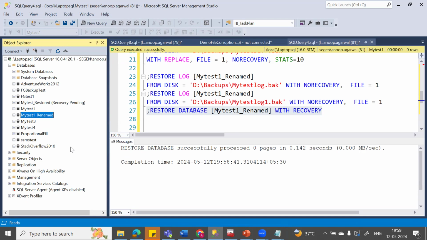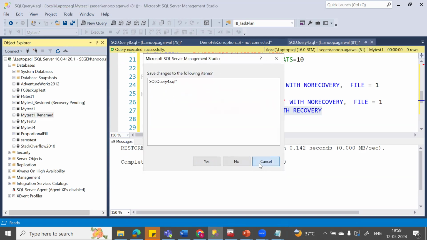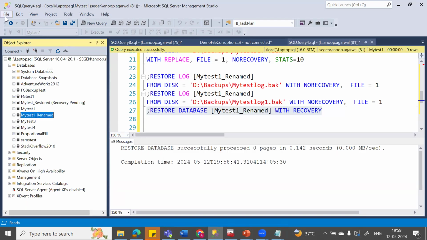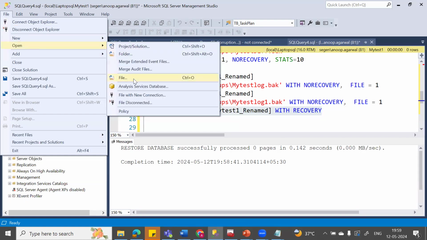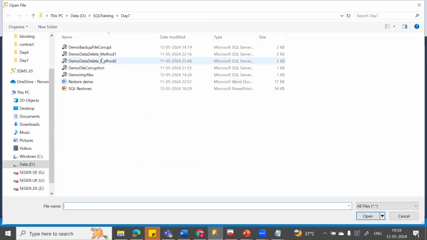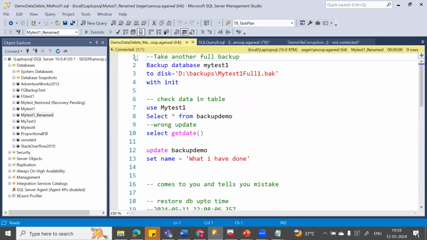Okay. So now I will show you another thing, how to recover from the data corruption I talked about. So let's have a quick look. There are two scenarios I want to show. Let's cancel this. Let me open the file that I have. Right. Okay. Let's open this. So let's start again. Let's say I will take a full backup first. Right. Let's start.